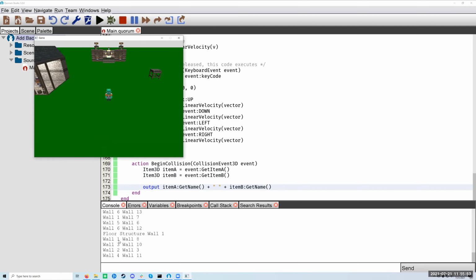All right, and Stefik was absolutely right. All of these walls are in fact intersecting. We are getting messages for them.